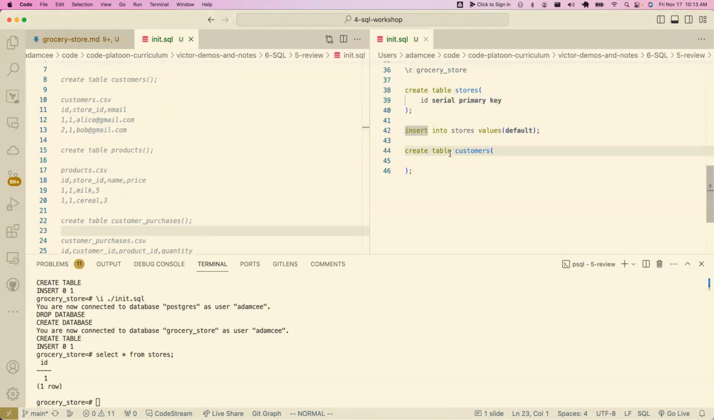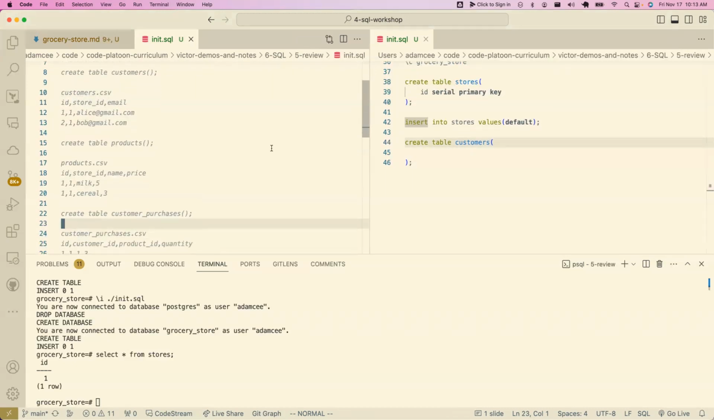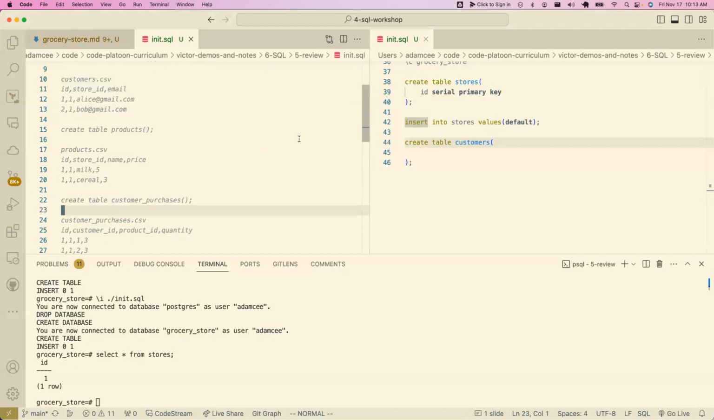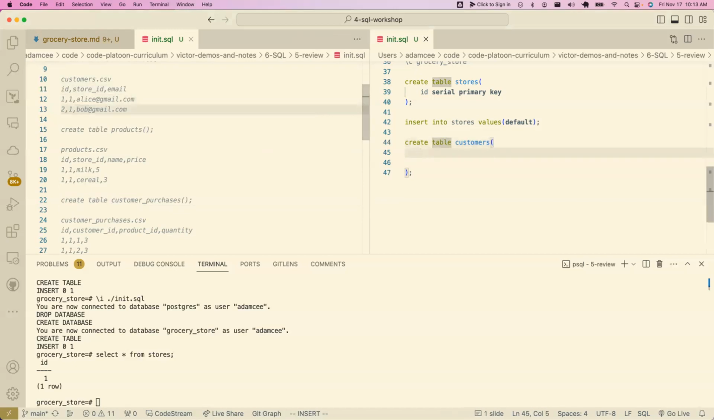All right, let's make some customers though. So we've got our customers. I've got my list of, and the nice thing about this is I can be reminded of my columns and their values. Our customer needs an ID. They are going to belong to a store for now.